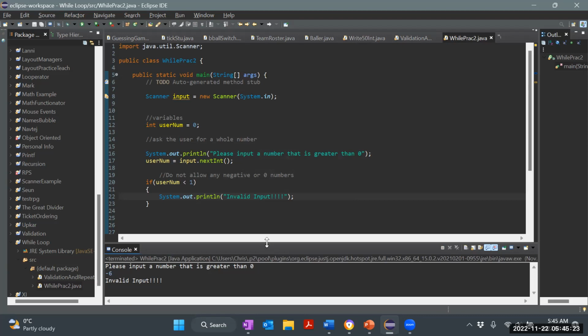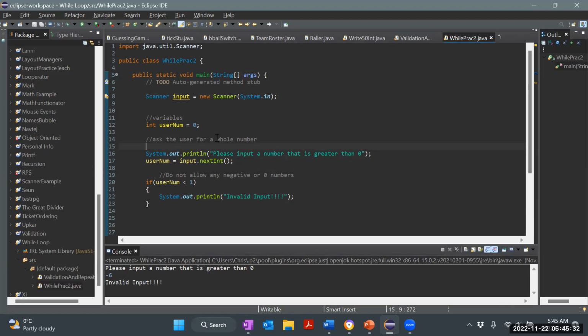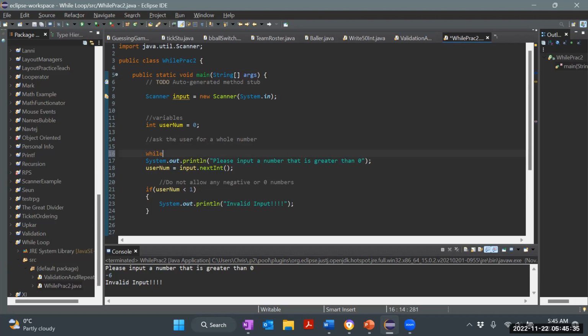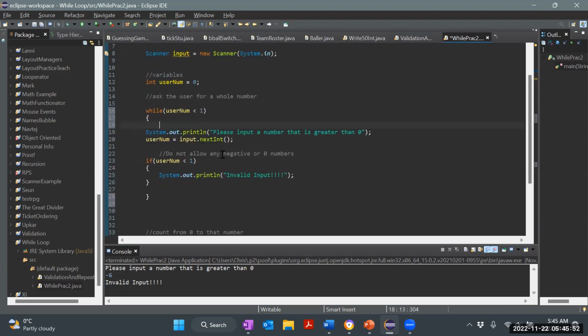The next thing we can do is now use the while loop to repeat and ask them to input another number. Okay, and the way we can do this, so while user num is less than 1, then we're going to execute the contents of this while loop. Right, so we're going to execute all of this highlighted while user num is less than 1. And if we check, our default value that we set for user num is 0, so that will trigger this while loop.